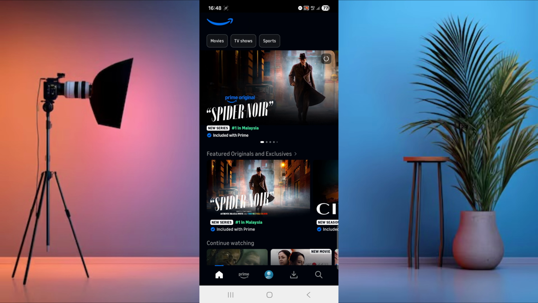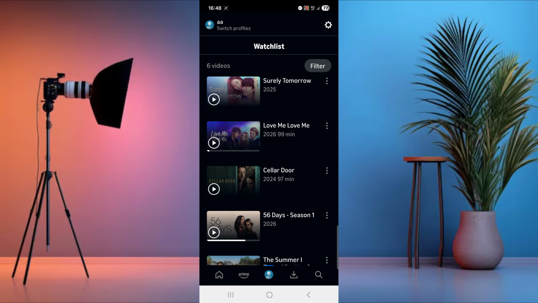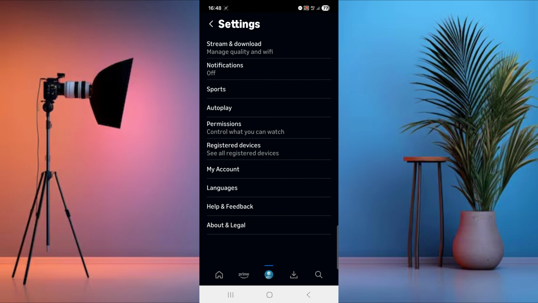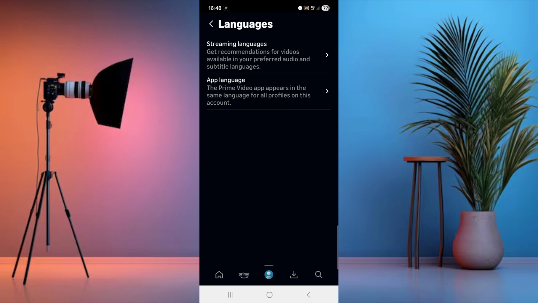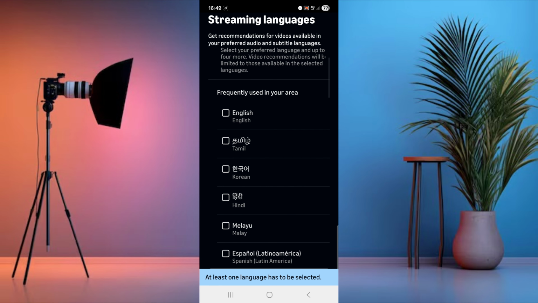The first option is to click on your profile icon, as you can see in the center bottom, and then in the top right corner you will find the gear icon. You just choose that one, and then in the options you will see languages. You just click here, and then you will find streaming languages. You just click there, and here you can change it from auto to custom. So you just click here and you choose the language.